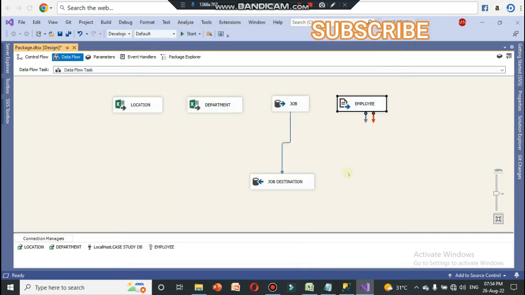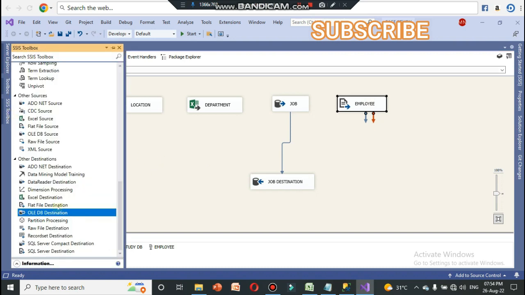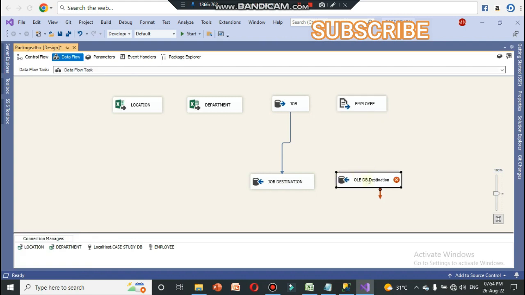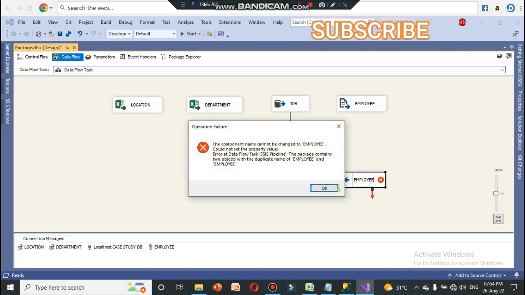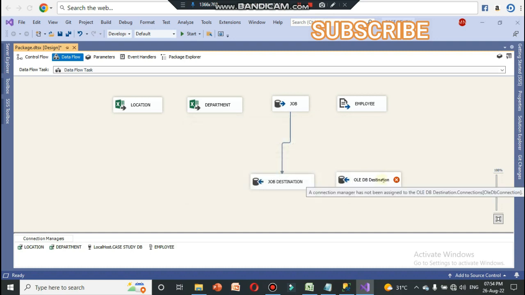What we are going to do is drag one more OLEDB destination. The name is employee. All of these we are going to load into SQL Server. So employees I am going to give.